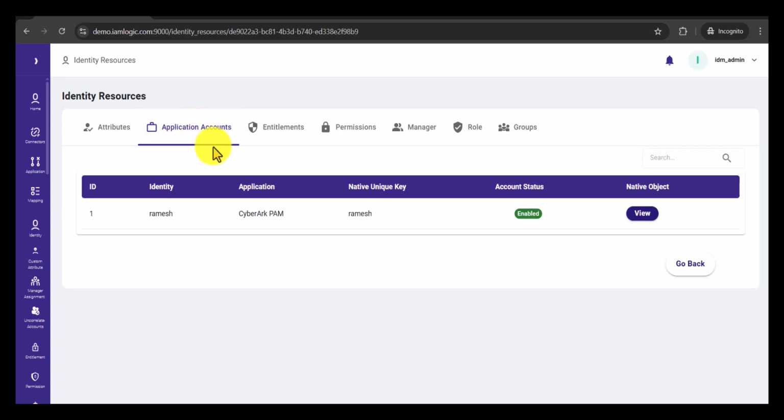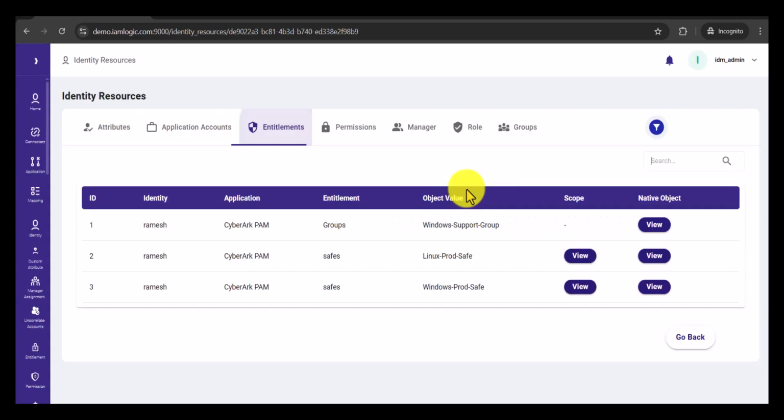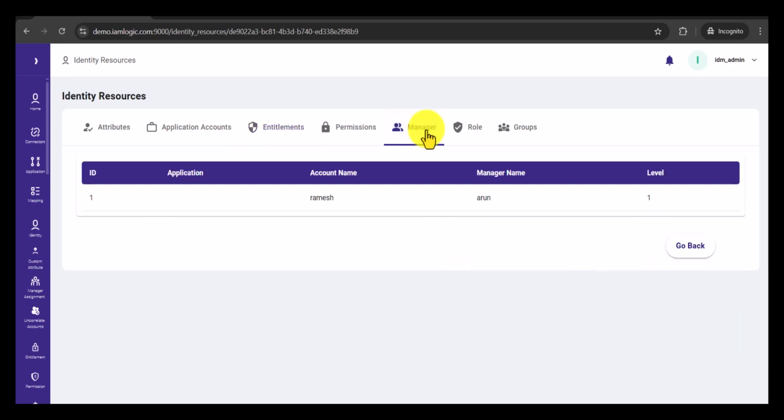Go to Application tab and we can see Ramesh is assigned to CyberArk PAM application. Go to Entitlements tab. Here we can see that Ramesh is assigned to a CyberArk group called Windows Support Group. He also has access to two safes, Linux Prod Safe and Windows Prod Safe. Go to the Managers tab. Here we can see that Arun is the manager of Ramesh.